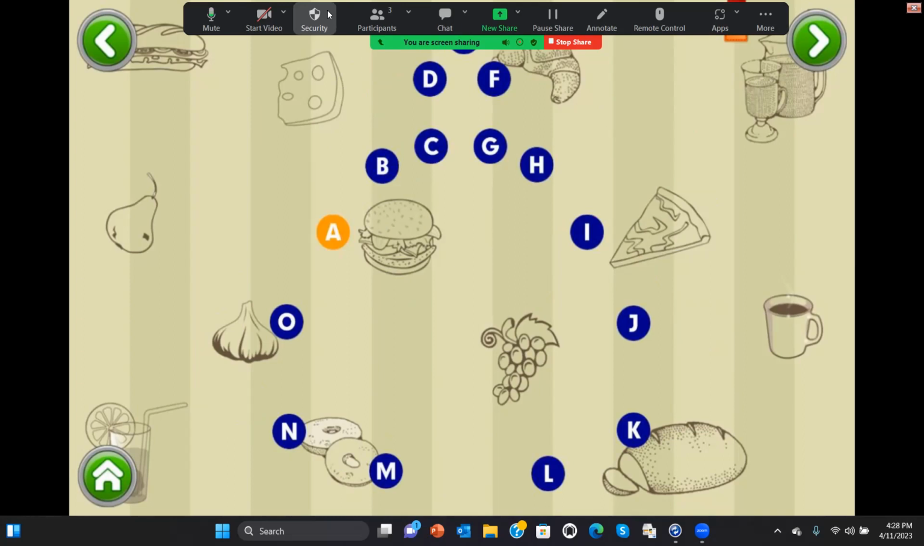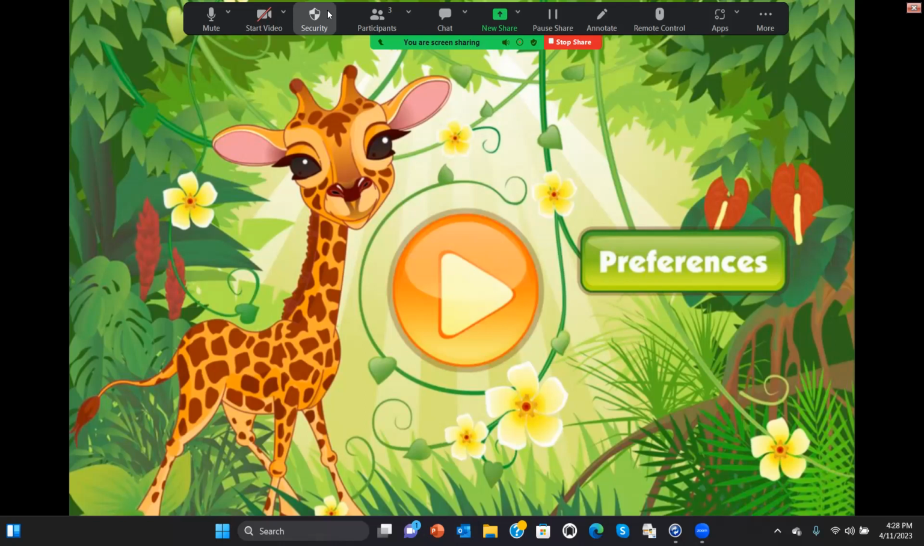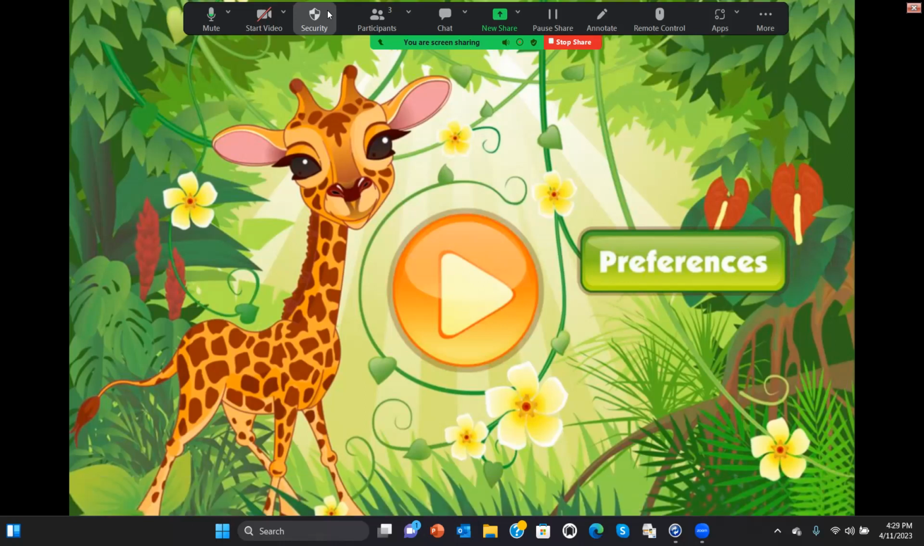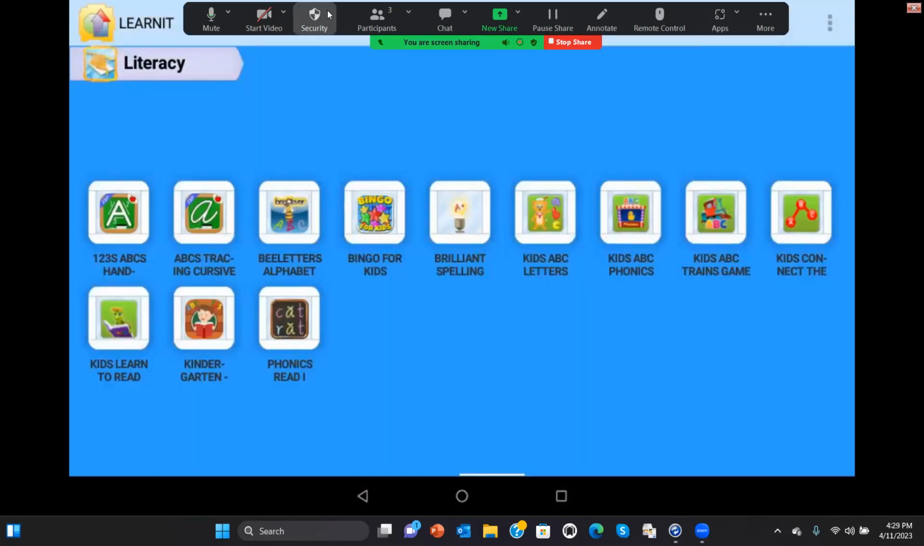Okay, let's click on this house. And click on the house again. Okay, and now we're back to preferences. So if we slide up from the bottom, you see an arrow, a circle, and a square, right? Click on the arrow, and it's going to take you back to literacy.